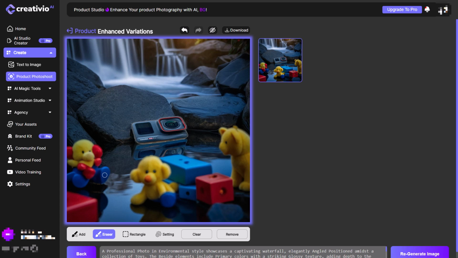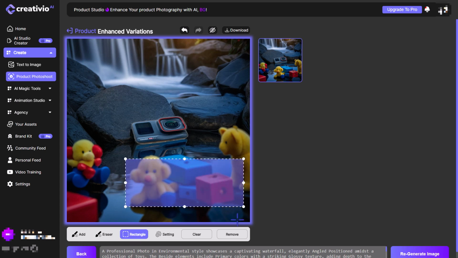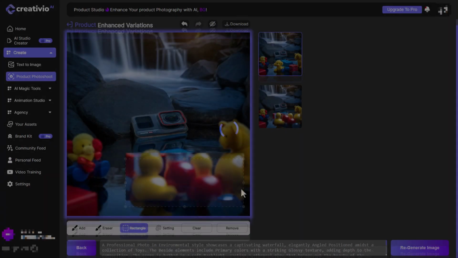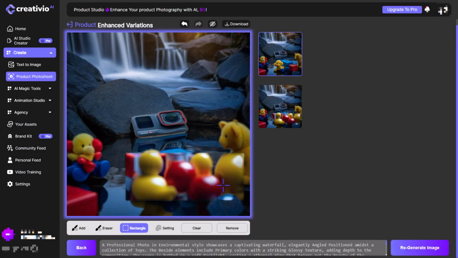So let's, oh, I can't seem to do that. So let's click remove and see what happens. It hasn't removed it, it's changed it to something else. It's changed it to some ducks. I think I'm going to get rid of this and I'm going to click regenerate image.